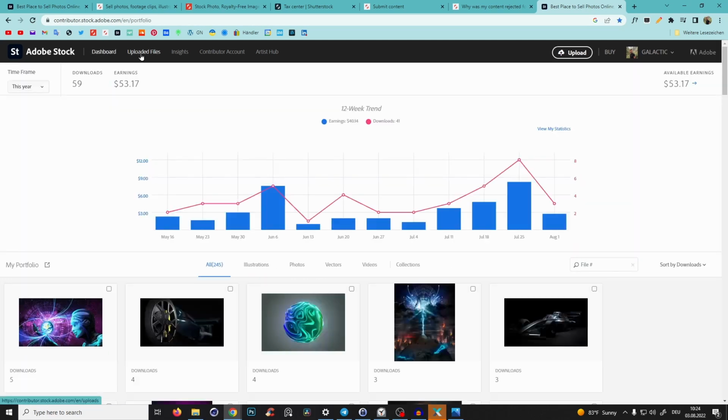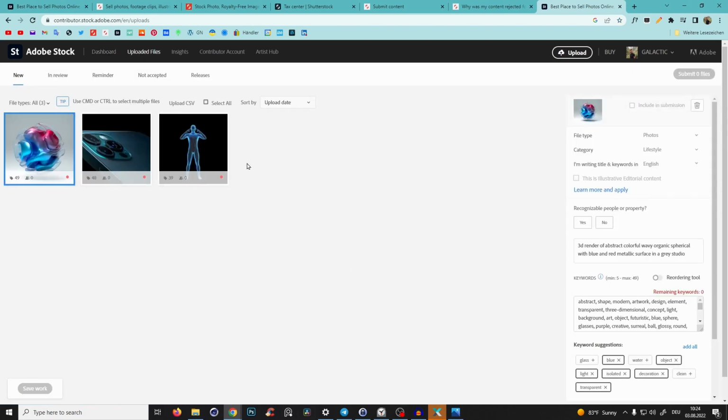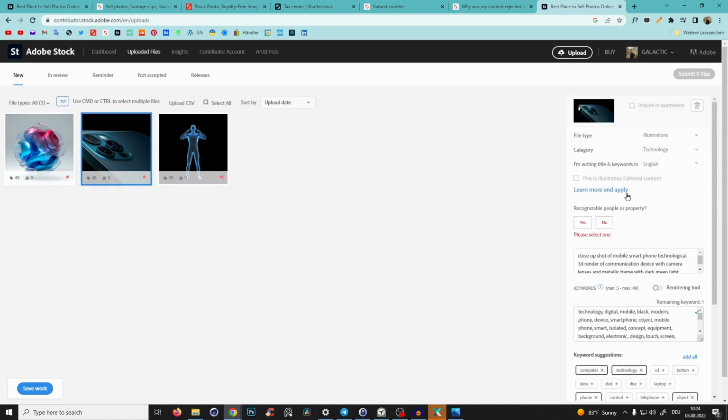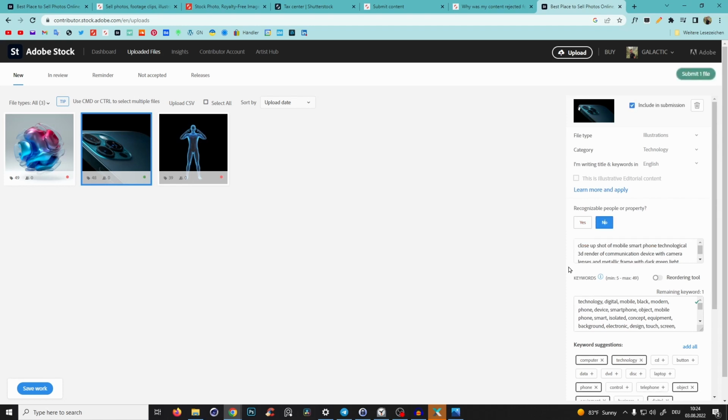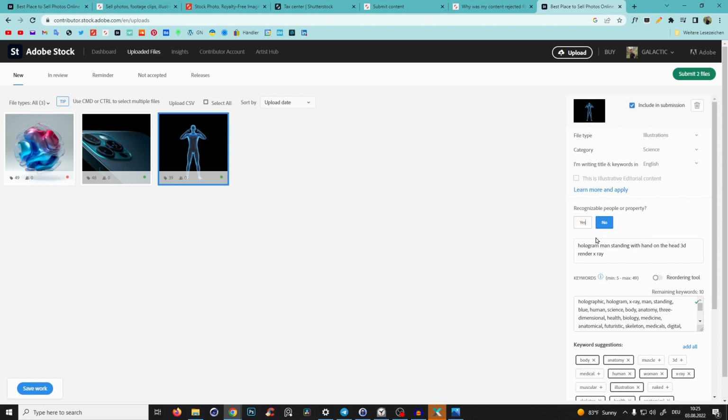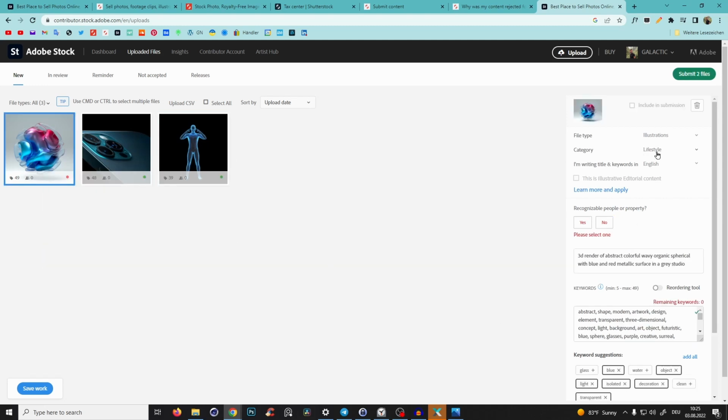If you go to Dashboard and Uploaded Files, then in New, they will pop up automatically. And then you see it's a red sign, you have to make it green. We can just select what fits best, like the file type. Those are illustrations, those are not photos, so illustrations are just graphics. And category, I don't know, for the phone it's technology, that fits well. And recognizable people or property, no. Then we go to this one here, it's the science category, also no people shown. And here also the category we take graphic resources and also no people.